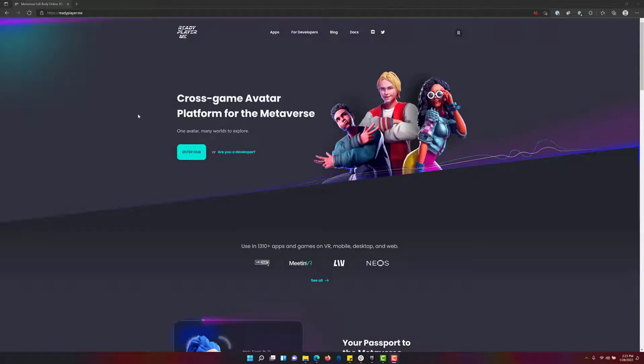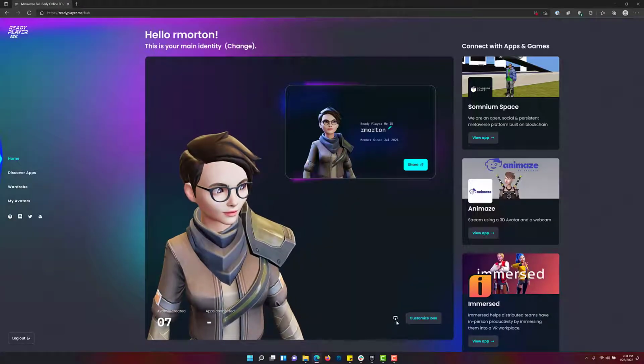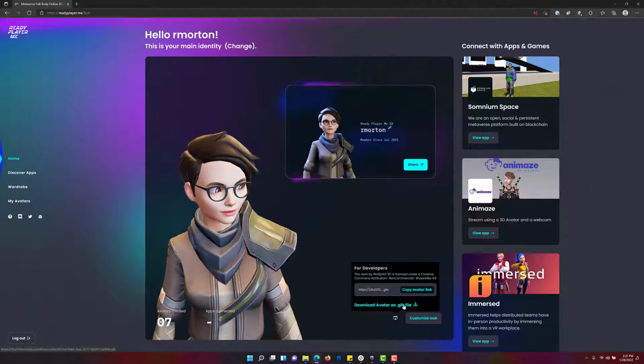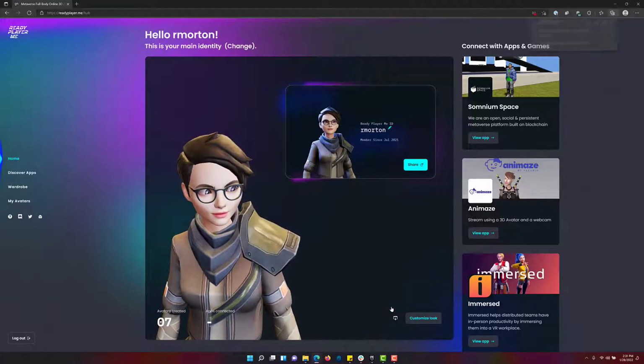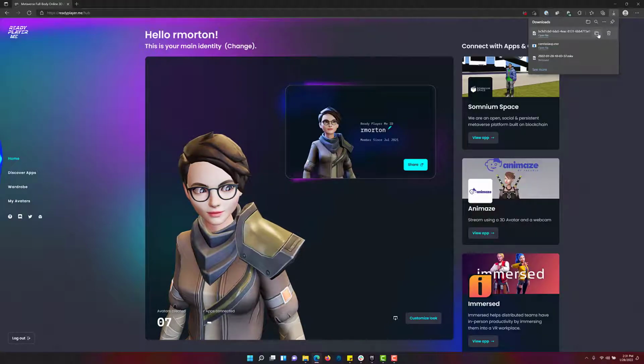First, go to readyplayer.me and click Enter Hub to create a character. When you are done creating your character, click Download Avatar as .glb file. Once your file has downloaded, open Blender.